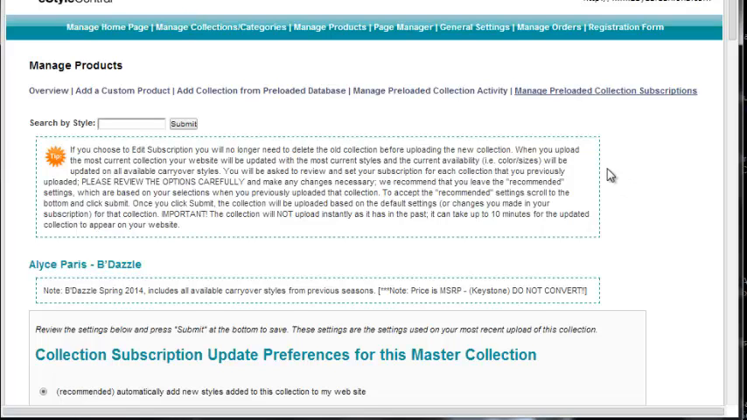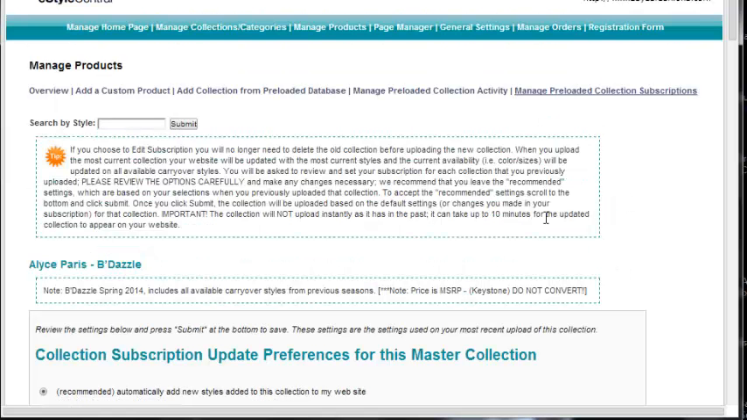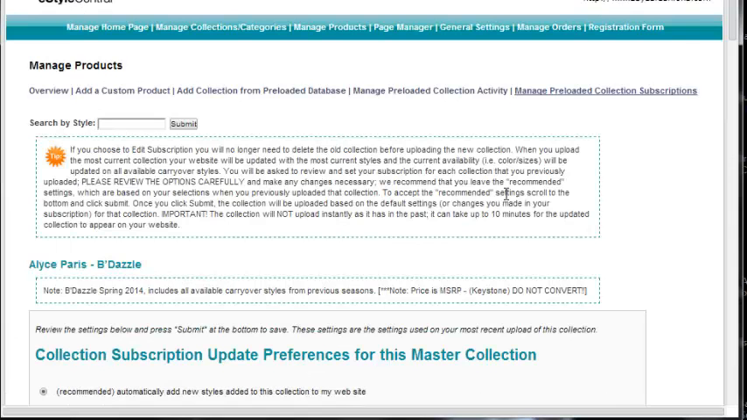Of course, you could always come back here and edit this later if you want to put the prices back or however you want to adjust that collection. Just remember, you select Retroactive, Submit, and you have to wait up to 10 minutes for that to be updated on your website.